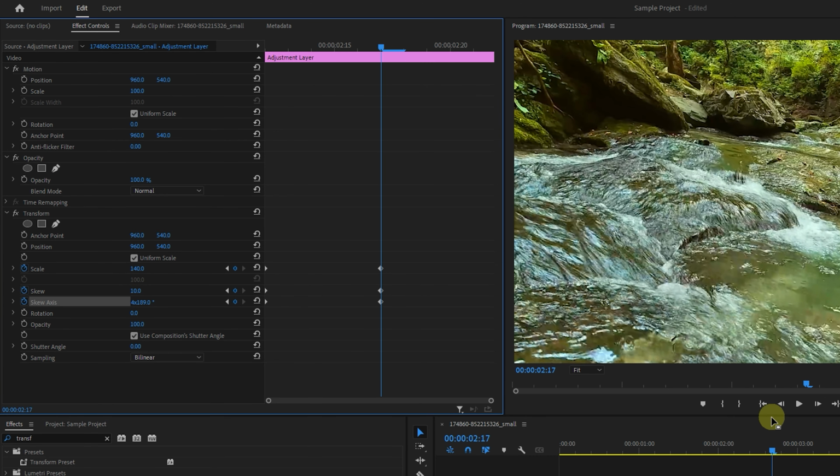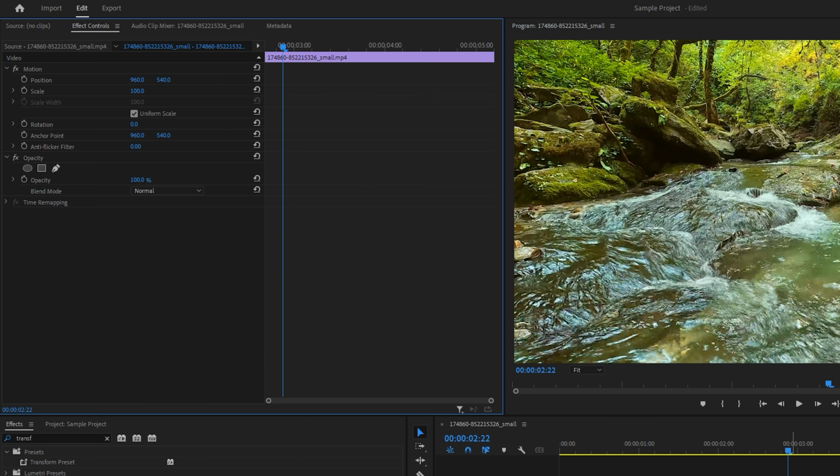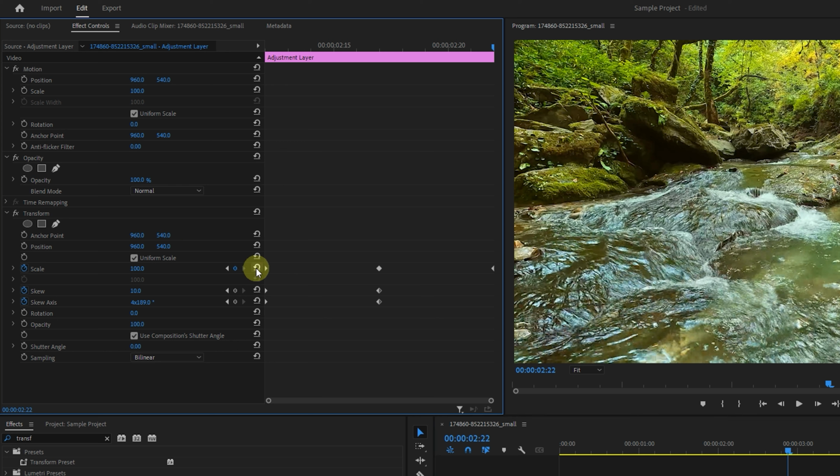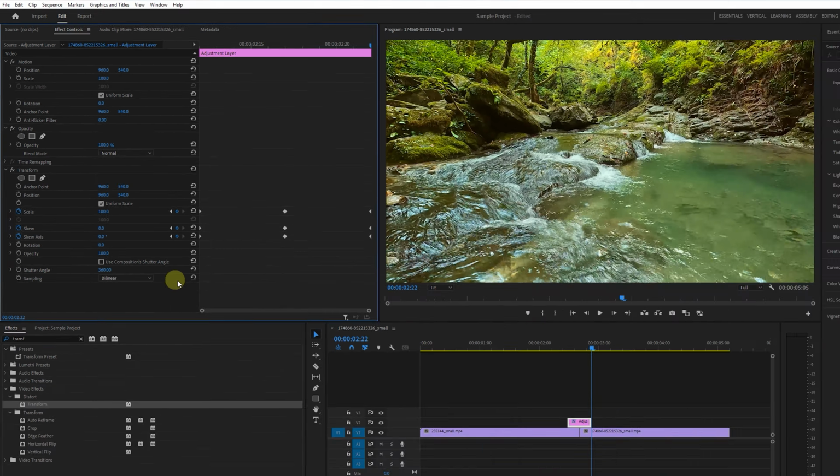Then move to the end of the adjustment layer and reset all three values to their defaults to complete the animation. Finally, scroll down within the Transform effect, uncheck the Use Composition Shutter Angle option, and set the shutter angle to 360 for a smooth motion blur.